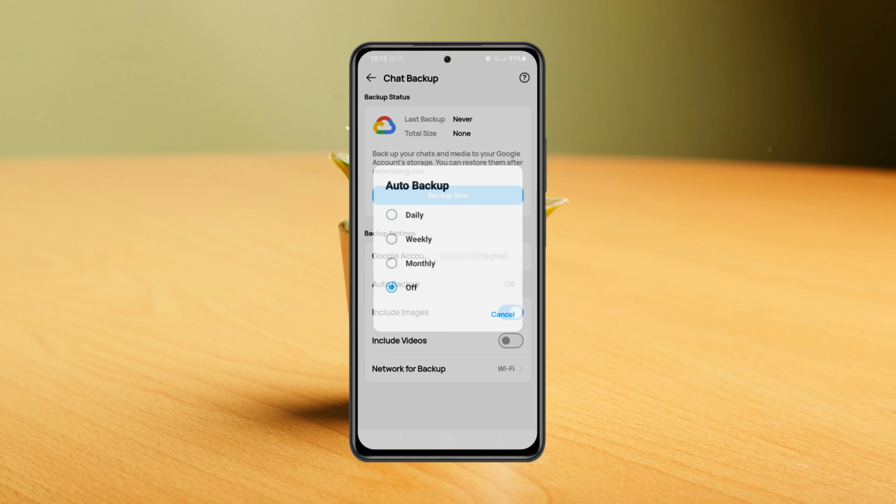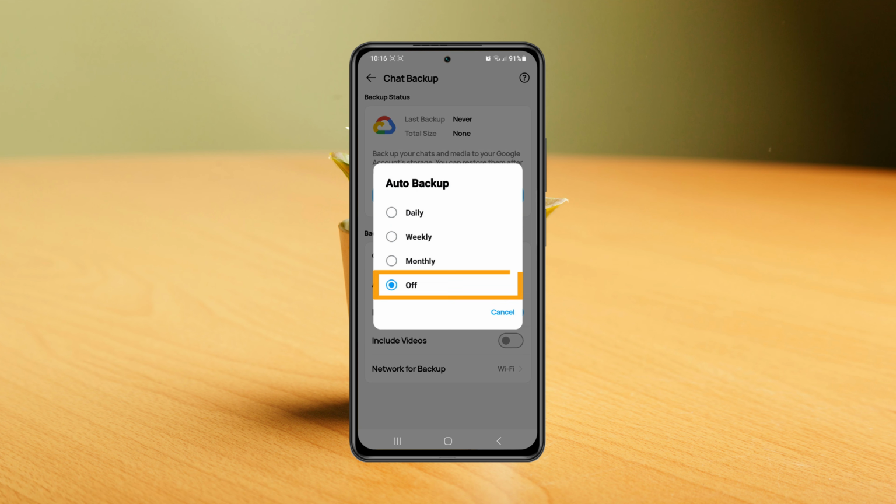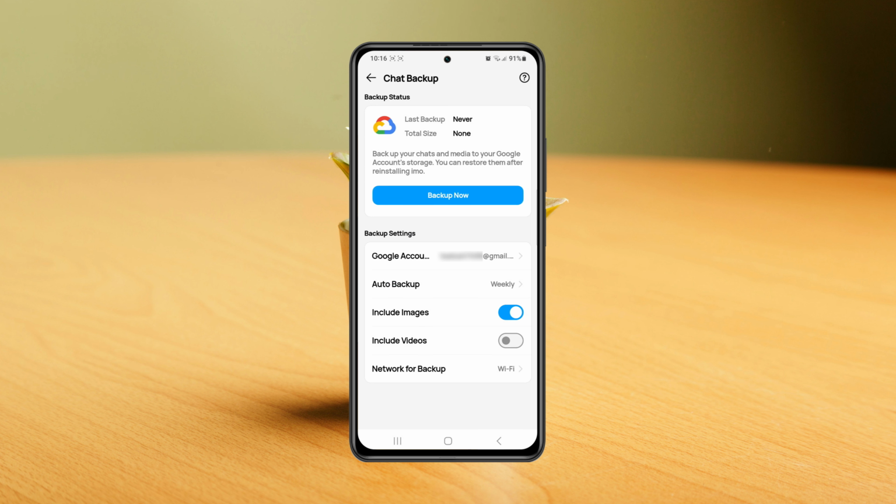The second option is the auto backup. You just need to tap on this and you'll see it's currently turned off, so you can actually select an individual time. You can back up your chat daily, weekly, or monthly. So let's say I'm going to select weekly. That means every week the chat will automatically be backed up to my Google account.